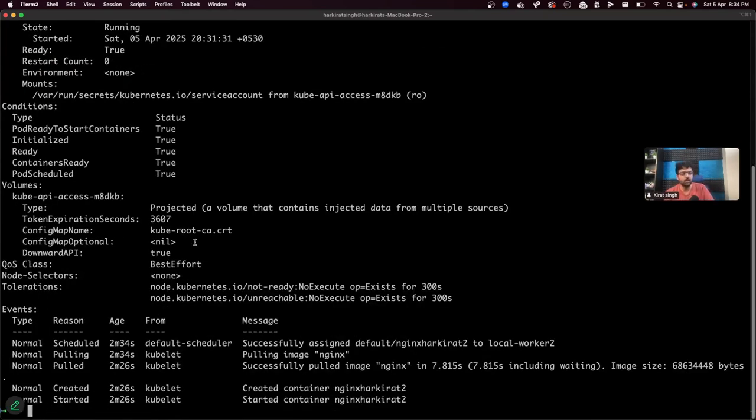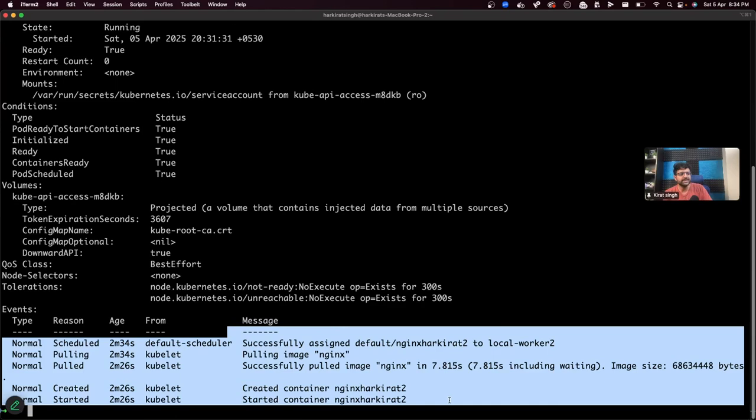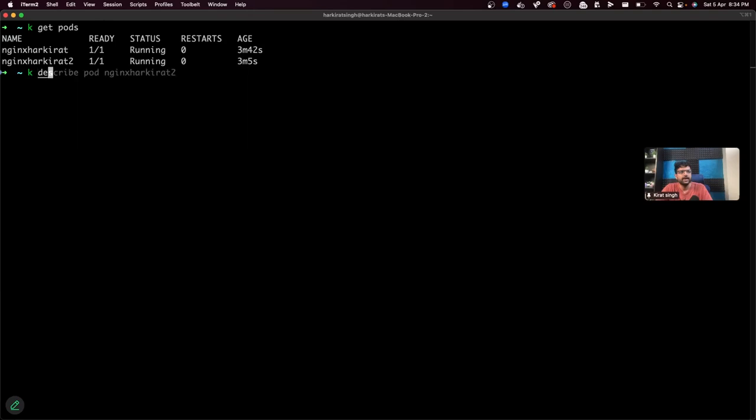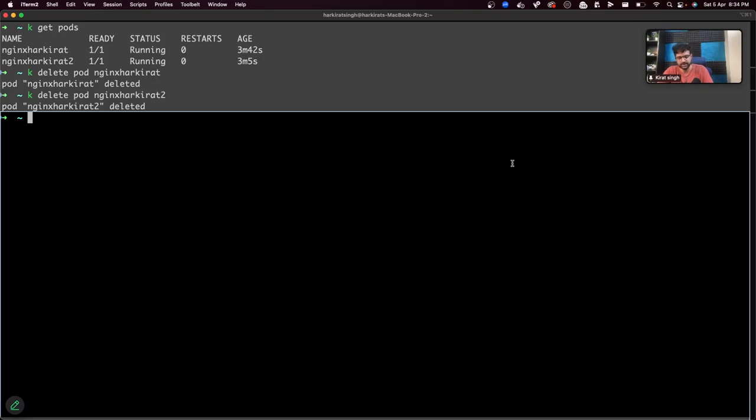You describe a pod whenever it's not starting. Eventually we'll see when a specific pod is not able to start. You can read through these events and see where exactly it is stuck. Why is it not being able to schedule? Cool. Now we have 2 pods. I can delete the pods as well. So kubectl delete pod nginx harkirath, kubectl delete pod nginx harkirath 2. I am back to an empty Kubernetes cluster.